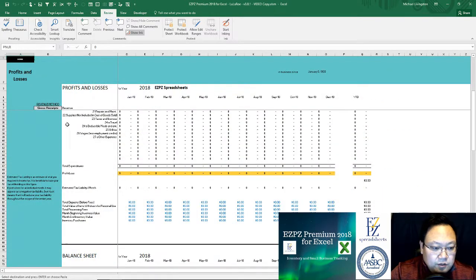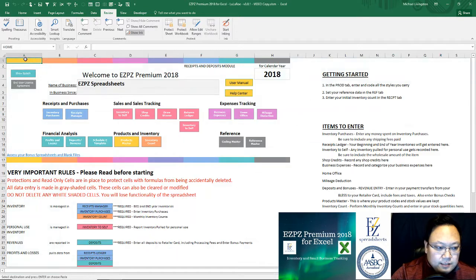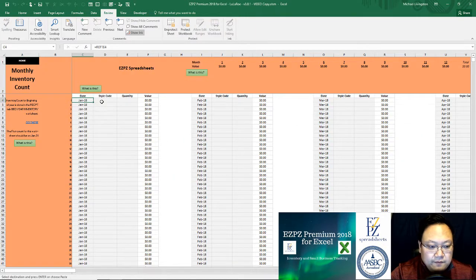So if we go to the P&L for this specific module, there's your revenues. Now your cost of goods sold will require you to track some inventory, and that inventory is mostly based off your inventory counts. Those will get entered here in the inventory count tab, and for every end of month you will want to enter in just what you're counting as inventory, by style code and quantity. What this will do then is create a valuation of the inventory that you can use to calculate your cost of goods sold.